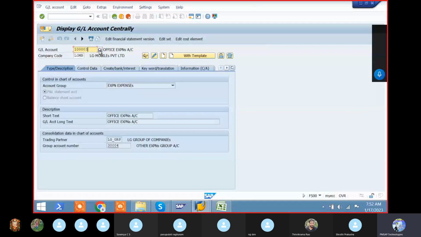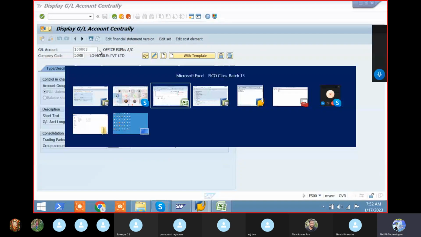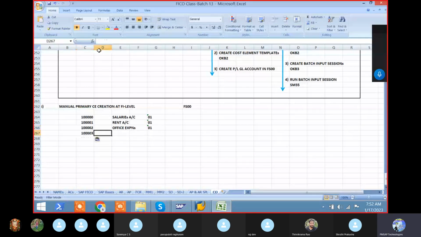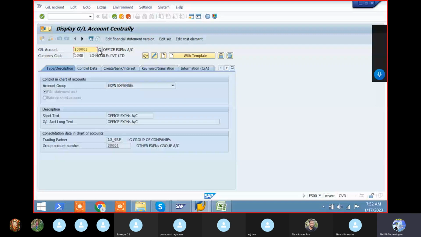Next, 103000, employee bonus. Sir, bonus is the accrual deferral category, right? What is the category? Category is 03. Employee bonus 103000.